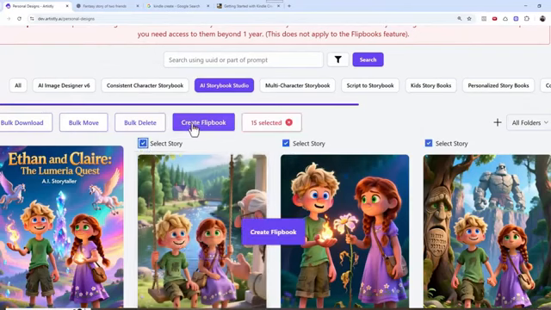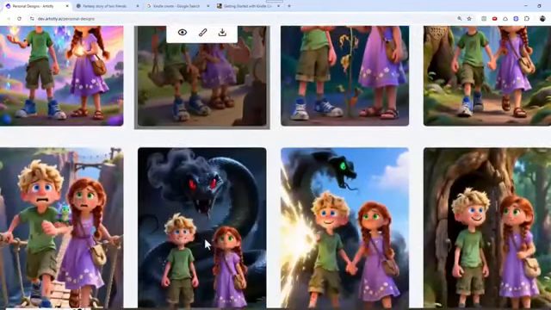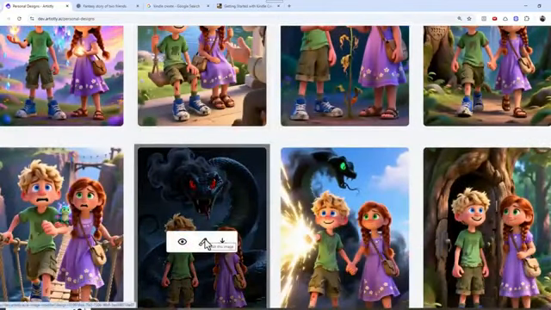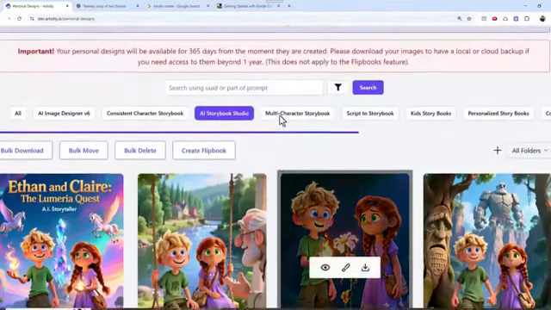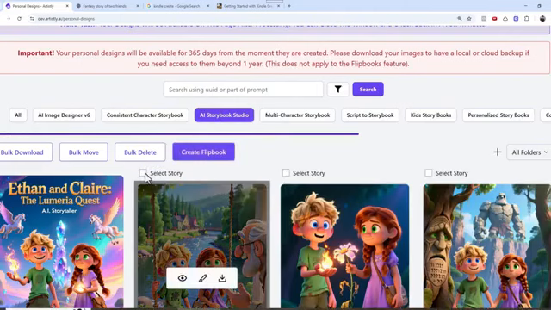I'm going to select the story, create the flipbook, and click on this. If you don't click on it, you might be clueless, like, hey, where is the button? How can I convert it to a flipbook, right? Always come to the AI Storybook Studio, or whichever respective tab you used to create those designs. So I click on AI Storybook, and only then will this button appear. When this button appears, the select story option will appear. One click will solve all the problems.